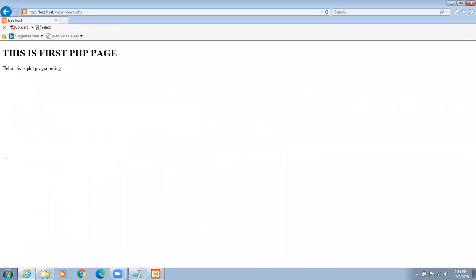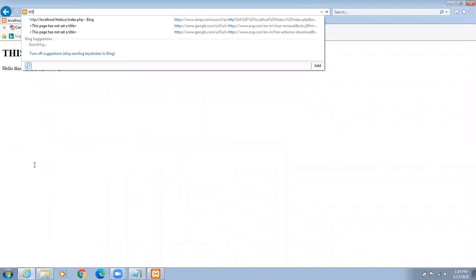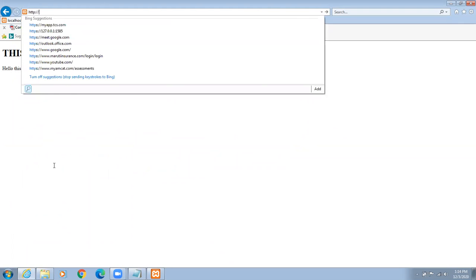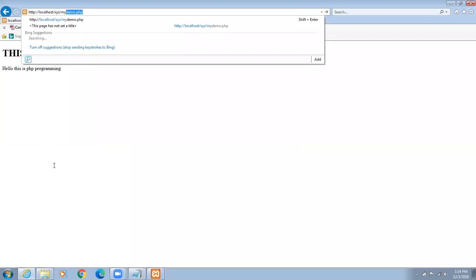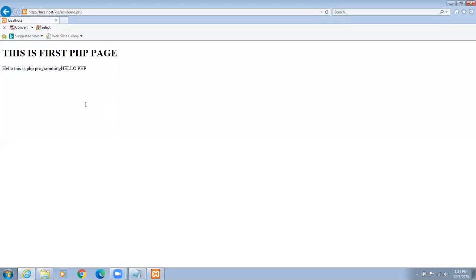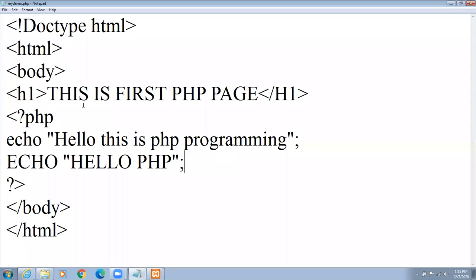Go to the browser, type http localhost xyz / mydemo.php. Still it displays hello PHP, which means the feature of PHP is that it is insensitive in case of keywords. Then classes and functions as well. It is only case sensitive in case of variables. So that is the feature of PHP, and it's proof. So this is a simple PHP program.